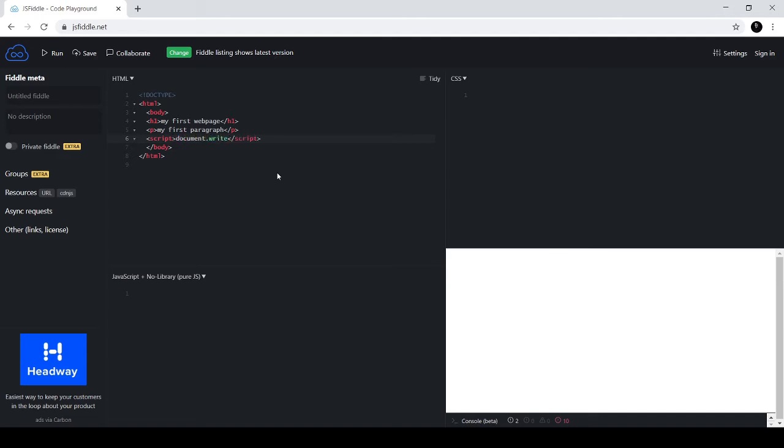And in the script I can say document.write(6 + 5). As you can see, when you run document.write, it outputs 6 plus 5, which is 11, in this web page.